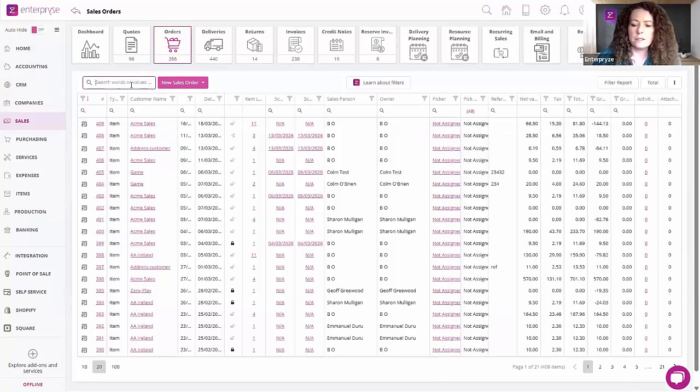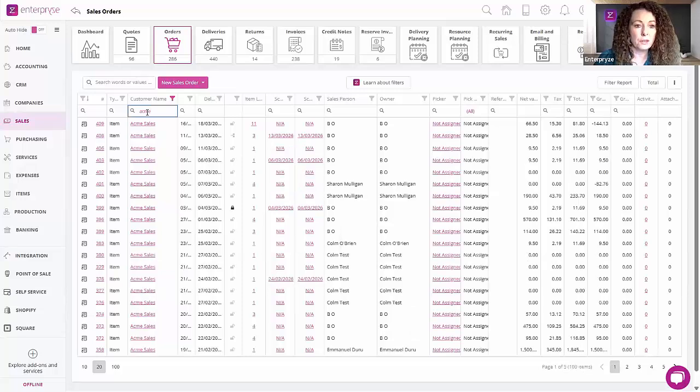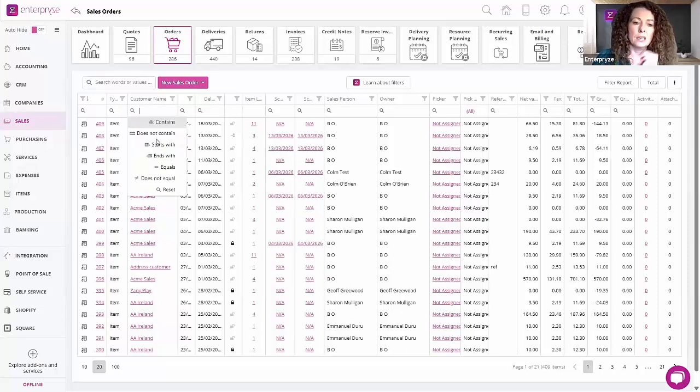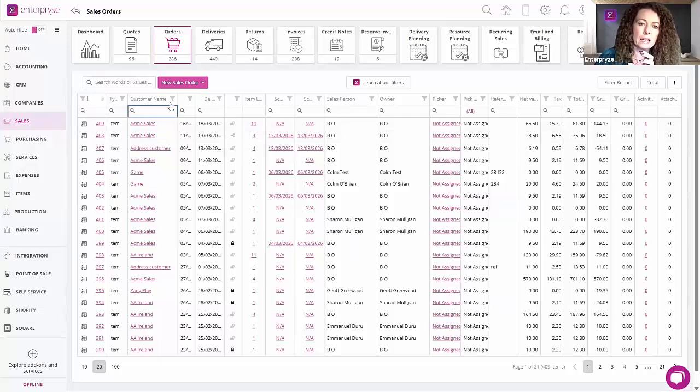So we can search for words or values directly within the grid itself, or very simply, I can come down to any of the columns and do exactly the same. So I can start off there by just saying everything to do with Acme, or I can simply just take that off and delete it. You can see there that once I activate directly against a column, the filter icon will change color as well, just to show me that that particular column, the filter is activated. Okay, so it's nice and visual.